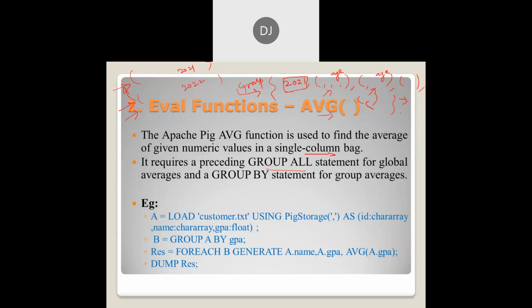That's what they are saying: it requires a preceding group all statement for global averages, and a group by statement for group averages. Group all will group all the relations, like multiple relations, and group by is for a particular relation only. Relation in the sense, now I have given nf log as a relation. Here it may take a covid relation, if I have loaded the data set into a covid relation and an nf log relation. Normally we use group by only.